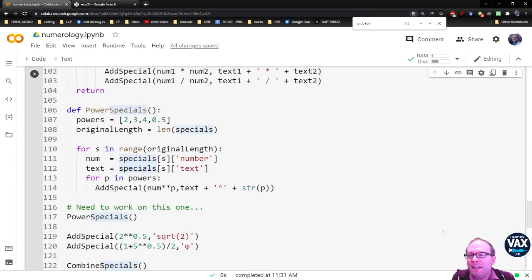Also, we're going to raise each of the specials to a few different powers. I've currently got that going 2 through 4.5. Just because personally, I've never found other exponents to be all that valuable, but you could adjust that list if you wanted to. If you really wanted to see if something was close to pi to the 37th power, you certainly could. You could add 37 to that list. And here it's just taking that and adding those specials to the list, right? So I'm using add special here to add number to the power and represent the text value to that same power value.